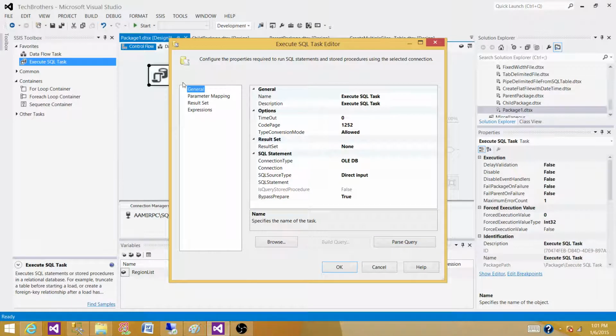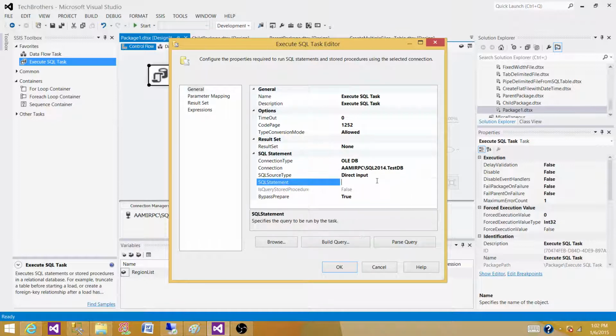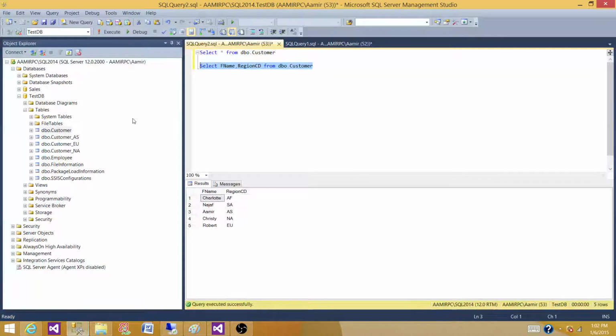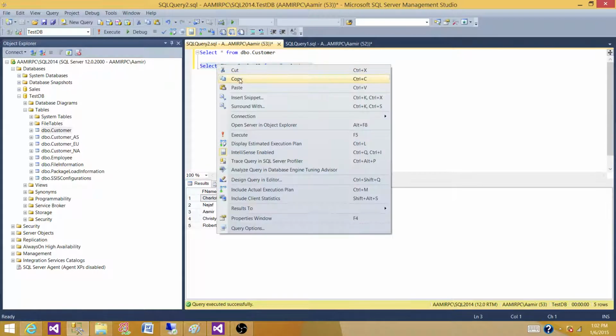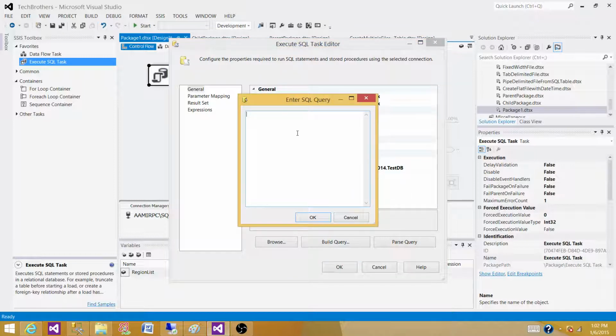So we are going to the execute SQL task configuration. I have selected OLEDB as I'm reading the data from the SQL server. So I'm selecting my connection manager. And then I will be pasting a query that I prepared. So in this one, I'm reading first name and region code from a table. I'm copying this one, going into the SQL statement and pasting the statement directly there.